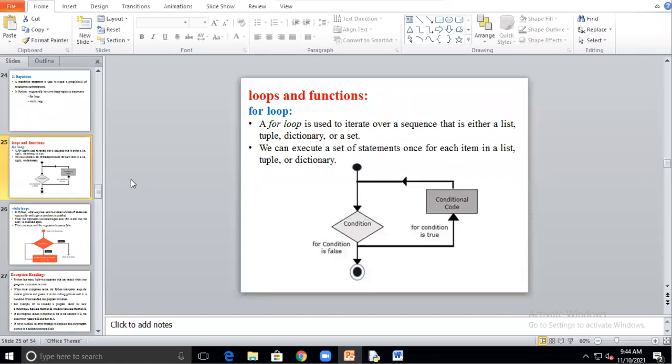Ma'am, only complete the theory part. Yes. Okay. Now we will see the examples for loop and do while.